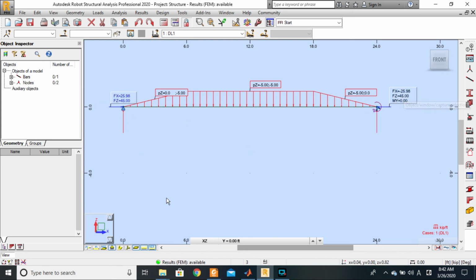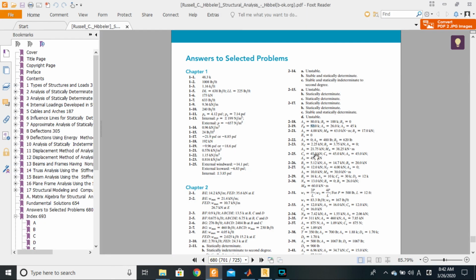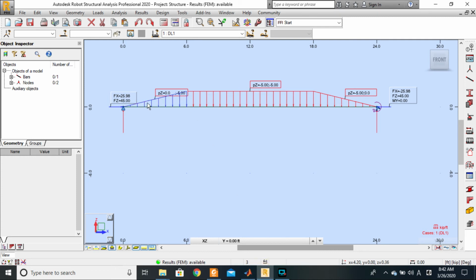And what about the reactions at A? Reactions at A, we have 26 and we have 45. Okay, so 25.98, assume 26 because in numerical calculations we have a negligible margin of error that can occur, right? So 25.98 is truly negligible, so that's 26, and here we have 45, so perfect. Okay, so that does that. I hope you learned a lot on this particular exercise, and see you guys on the next exercise. Bye bye.